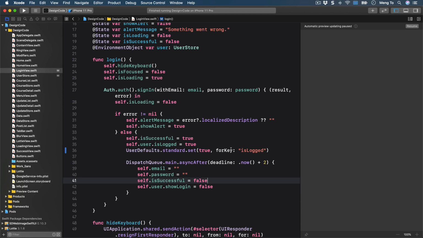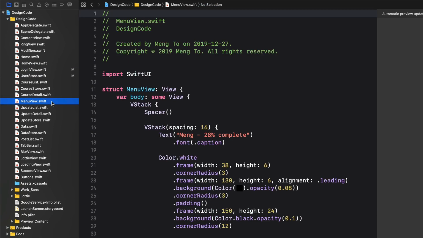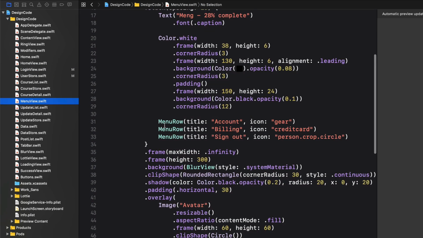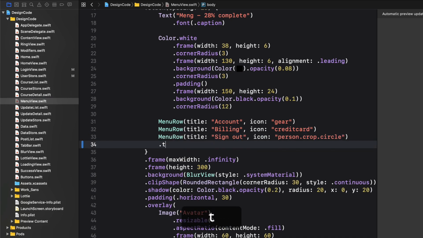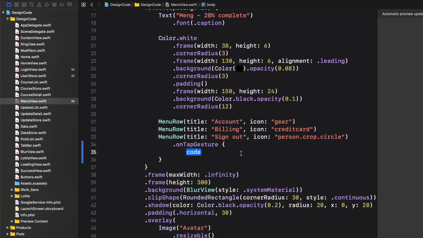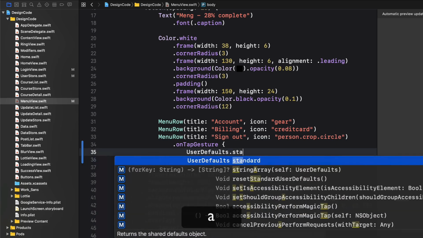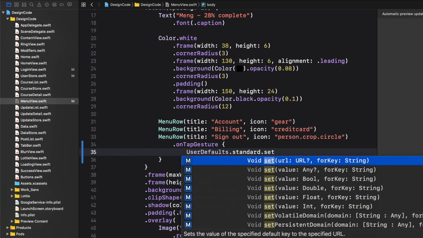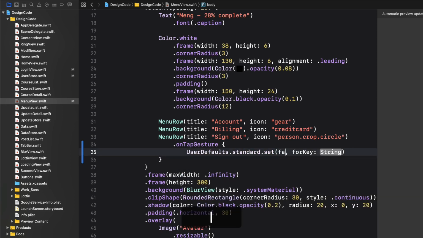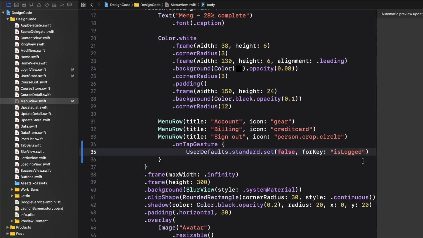Now we're gonna create a logout, which means we're gonna go to MenuView where we have the option. So we have account, billing, sign out. We're going to add a tap gesture to the sign out button. So .onTapGesture. Then we can write to user defaults. So UserDefaults.standard.set, using the boolean, is going to be false. The key is isLogged.